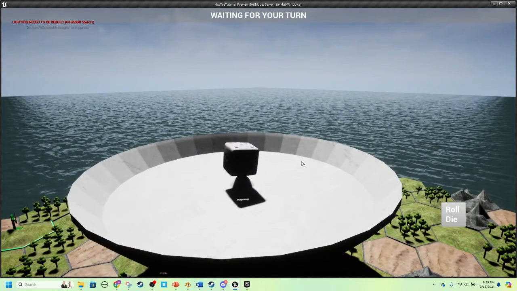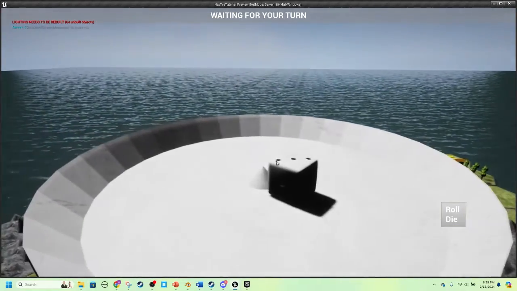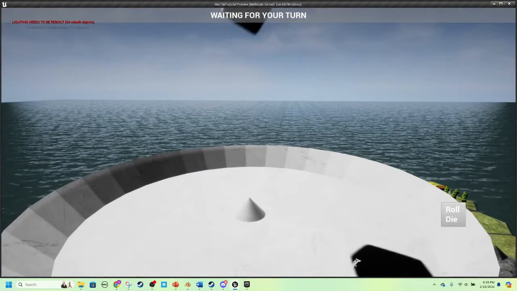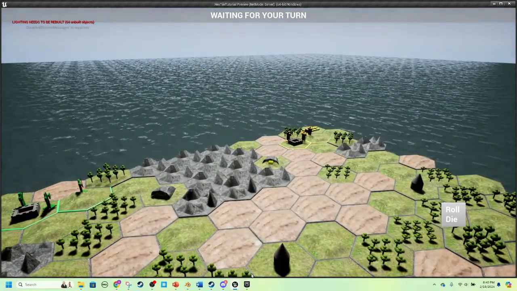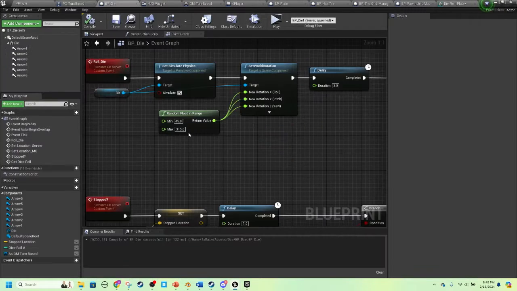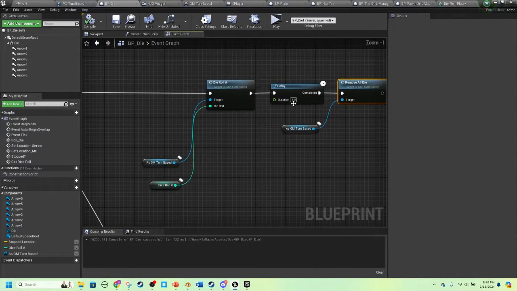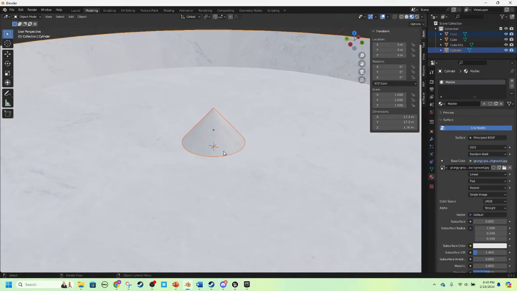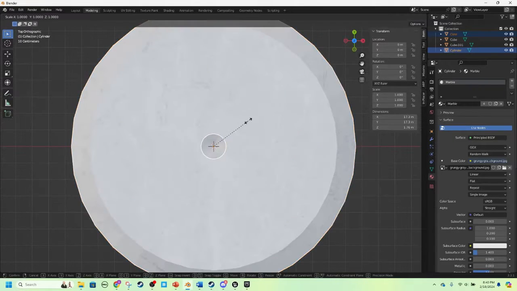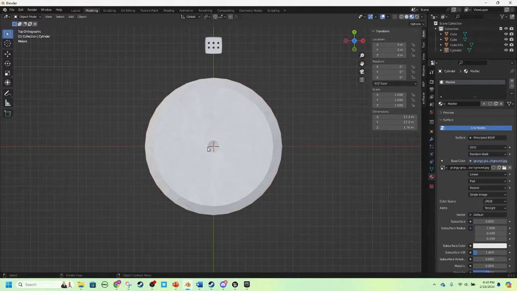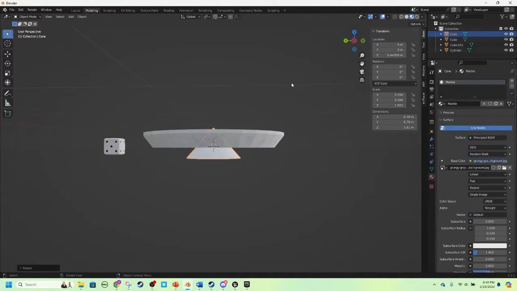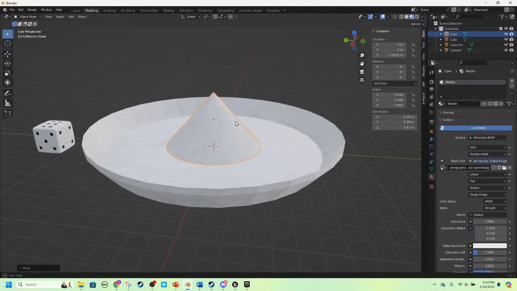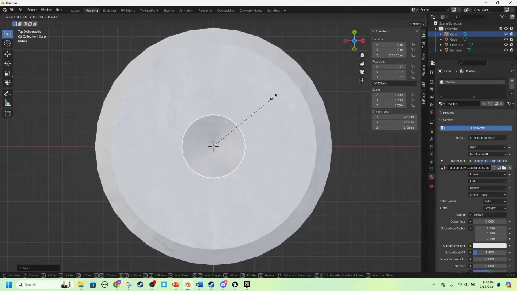Let's try that again. I think maybe it needs to be a little bit bigger. I don't know. You can kind of play around with different shapes. I don't like how quickly that goes away. It's like 5 seconds. I think if this cone is a little bit bigger, that might make this a little bit better. That might be overkill. Let's try that.